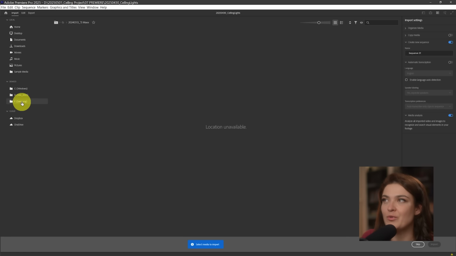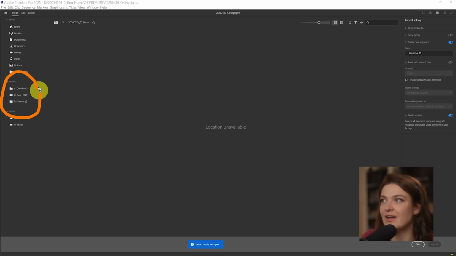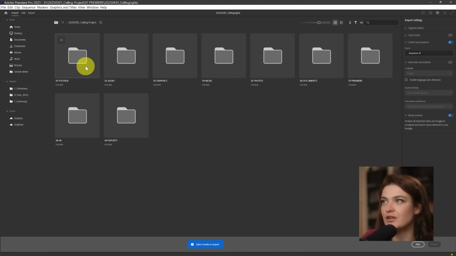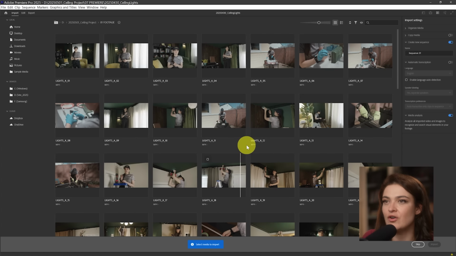Okay, now I'm in import mode. Here along the left, I'll find where my footage lives. So it lives on this hard drive, in Ceiling Project, Footage, and it all should populate here. What's great about import mode is it can get you started on creating a project before you're even into the editing software.